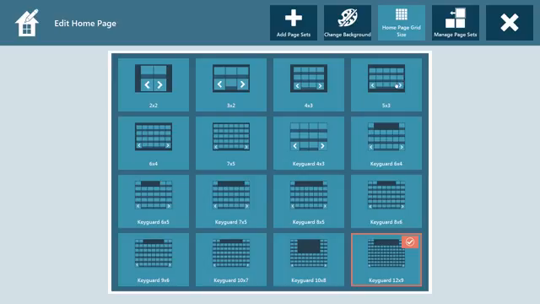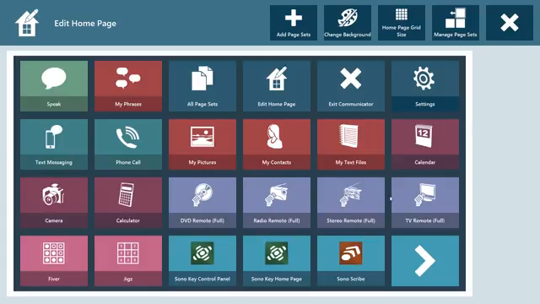So most people that I've worked with are somewhere between 5x3 and 7x5 if they're not using a keyguard. So we're just going to stick with 6x4. We'll take a look at that. That looks appropriate. So the last thing we want to talk about is how to manage our page set.